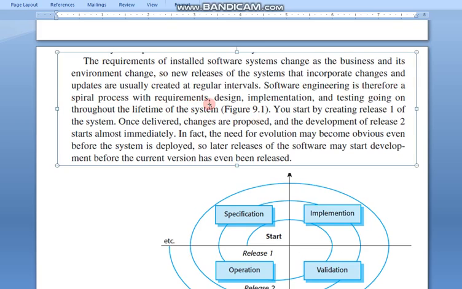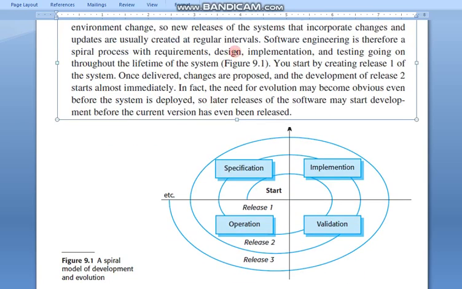Software engineering is therefore a spiral process of requirements, design, implementation and testing. All these three things go on. It is given here: specification, implementation, validation, operation. So there are three releases given here. It is a spiral diagram type.